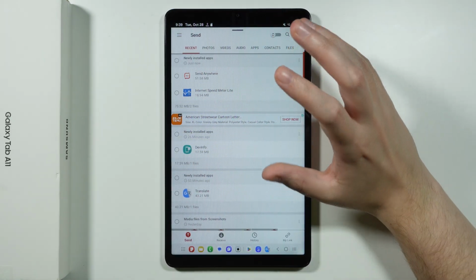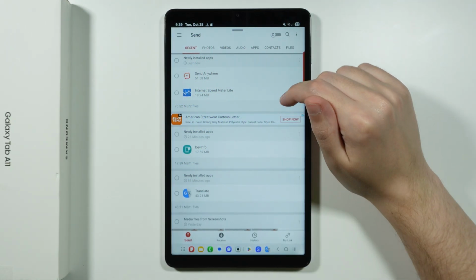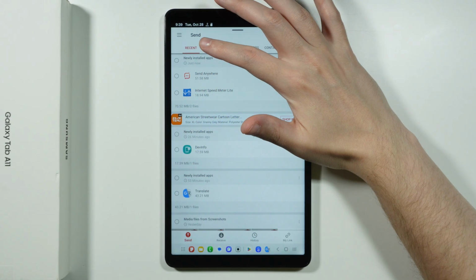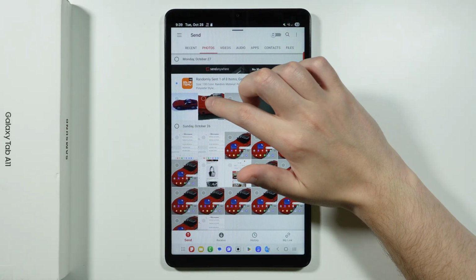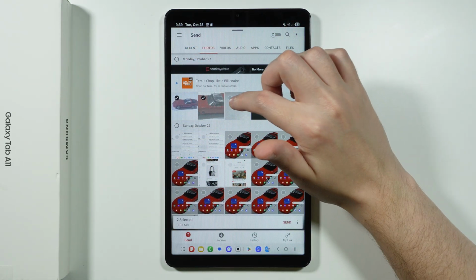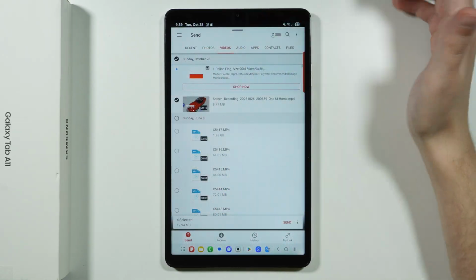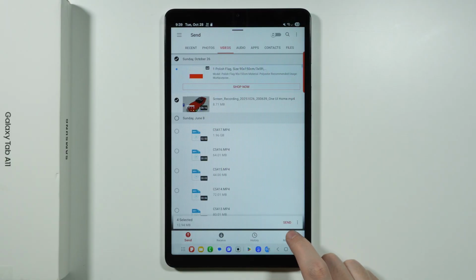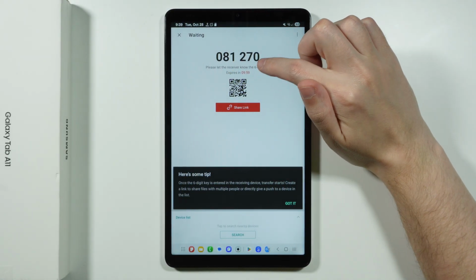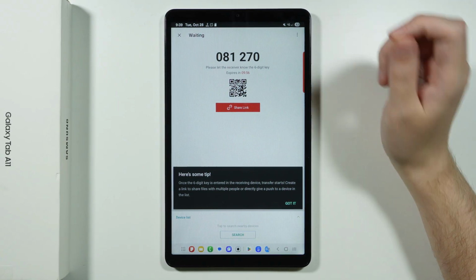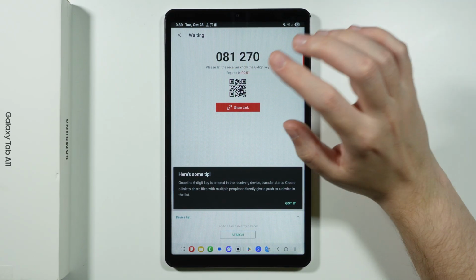Now, if you want to transfer data from your Galaxy Tab A11, then in that case we can go, let's say, to photos, videos, and so on and so forth, and we can choose whatever we want to transfer. So we can select everything that we want to transfer. We can select from different categories at once. So let's say I'm going to choose these 4 files, and now we want to choose send. Once we select everything, you will generate this 6-digit code or key that we need to enter on our other device, or you can also scan the QR code within the app.